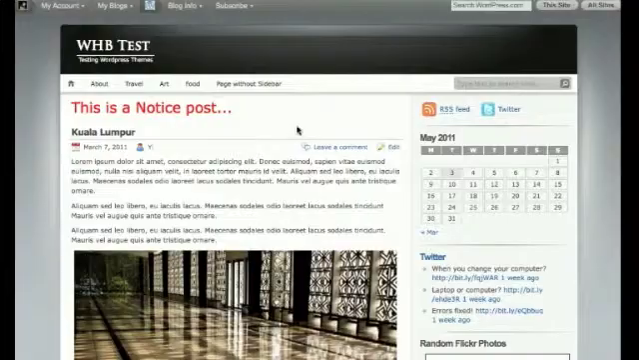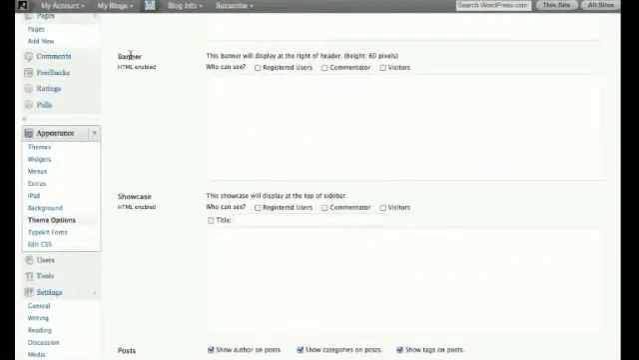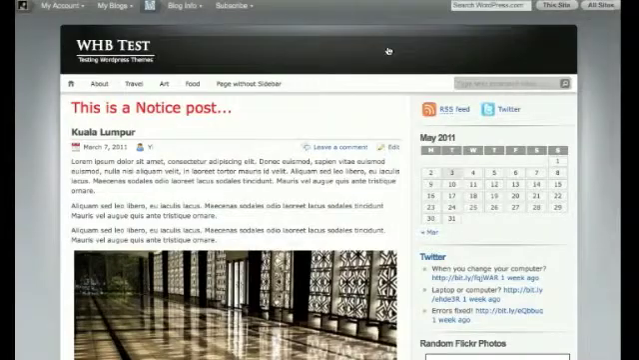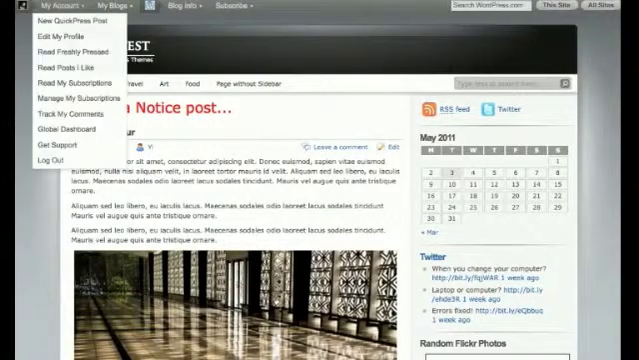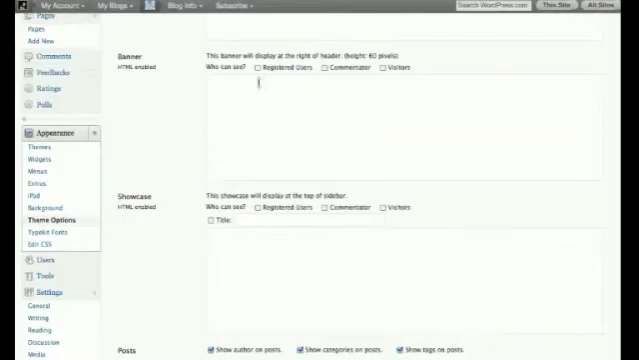Now the banner and showcase features, if I go to the back again, banner and showcase, what's great about them is that you can actually tick who can see it. So you can say, okay, registered users can see it, commentators or visitors. With the banner, you can actually display small images along the right hand side of your banner. So it doesn't really change the whole banner. Keep that in mind. And I found that when I tested it out, when you put more than 5 lines of text, things will go out of alignment, which is quite annoying.